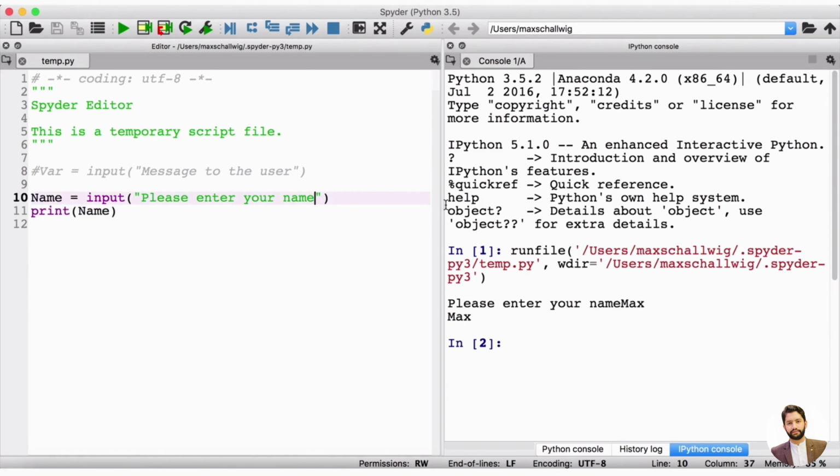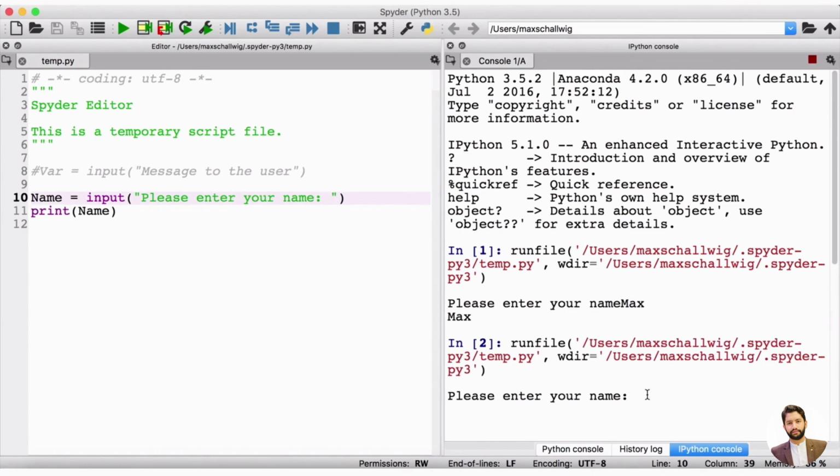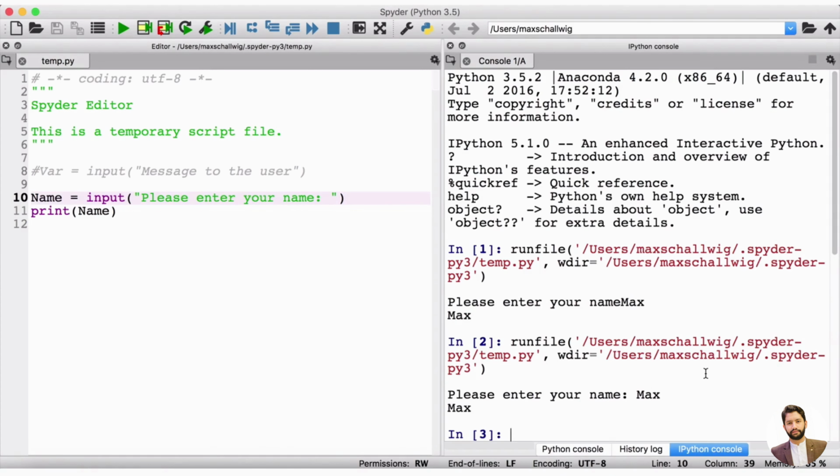We could, for example, put a colon here and just a space. Now if we run this again, now our format's a little bit nicer. Now we have please enter your name, and then there's a colon and a space. And now when I put in my name, the format looks a little bit nicer than up here, where it's joined. I enter this, and I get my name printed back out to me.